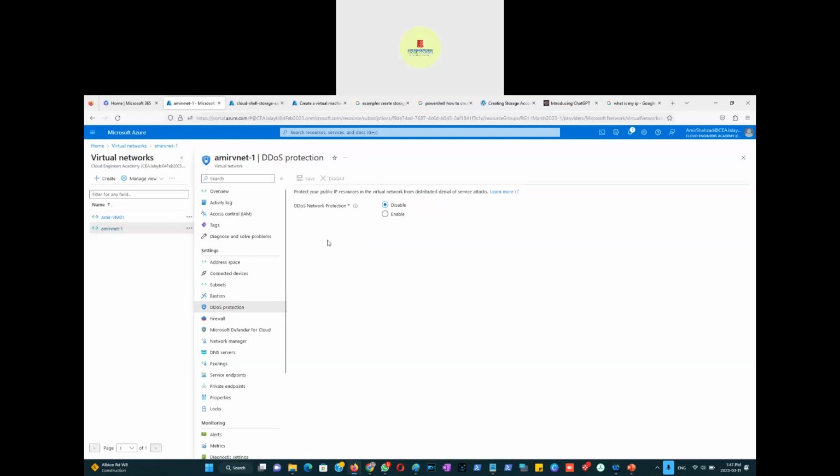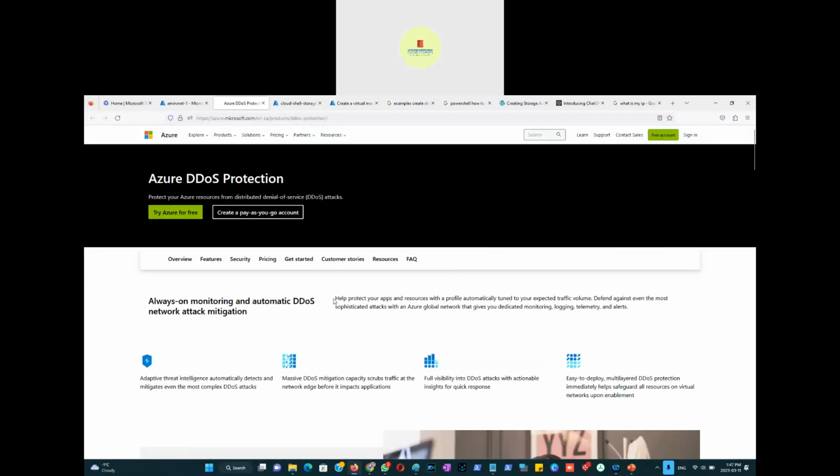Distributed denial of service. This is just an enable or disable thing, but it protects your public IP resources in the virtual network from distributed denial of service attacks. For that, we just need to know what it is. It helps protect your apps and resources with a profile automatically tuned to your expected traffic volume. Defend against even the most sophisticated attacks with an Azure global network that gives you dedicated monitoring, logging, telemetry, and alerts.